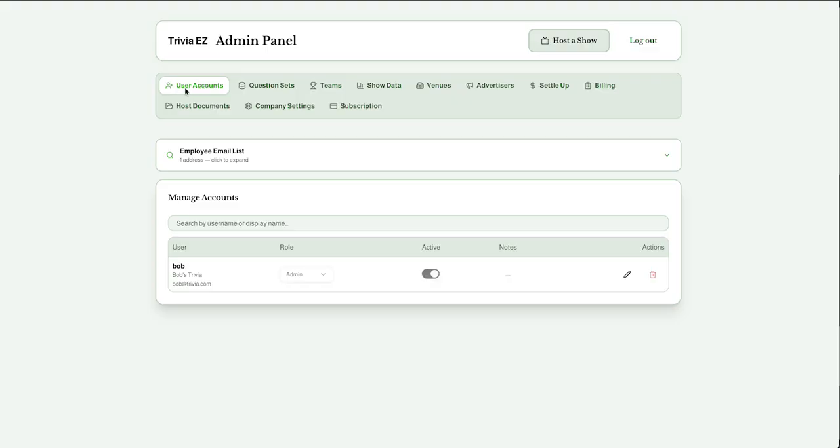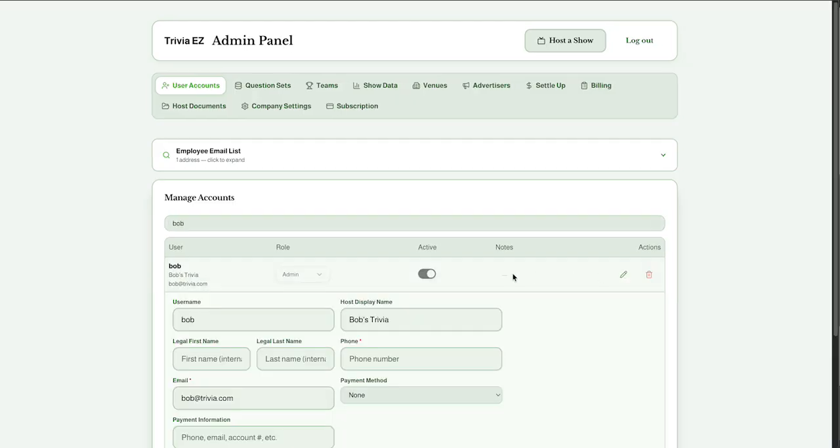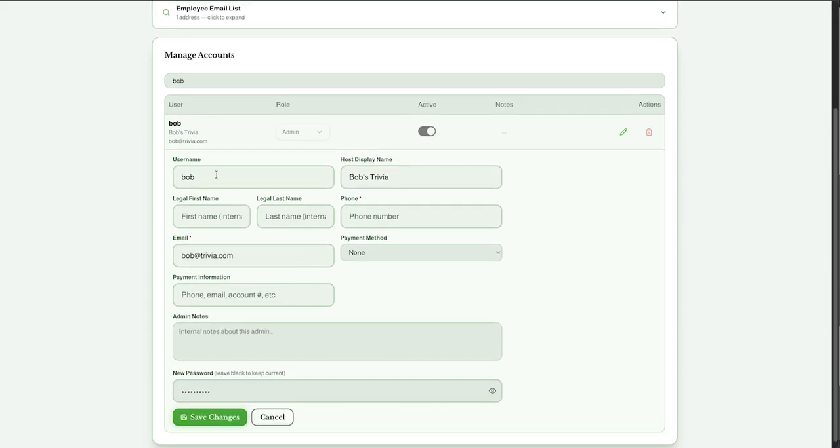Here under the user accounts, you will see that there is one user, that is Bob for Bob's Trivia. It's a good idea under these circumstances to go ahead and confirm Bob's information. We have Bob's username, that's what he'll be using when he's logging into Trivia EZ. Next to that we have Bob's display name. Now this will usually propagate from whatever the original company name is until you change it, but the host display name is what appears on the screen for your visitors when they're knowing who the host is for that particular game. In this case, we'll just put Bob.